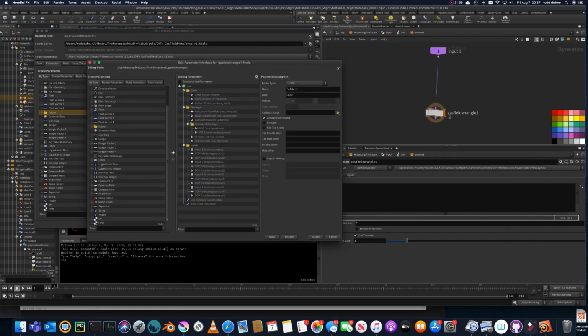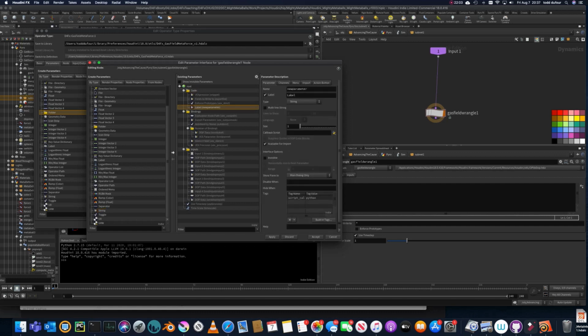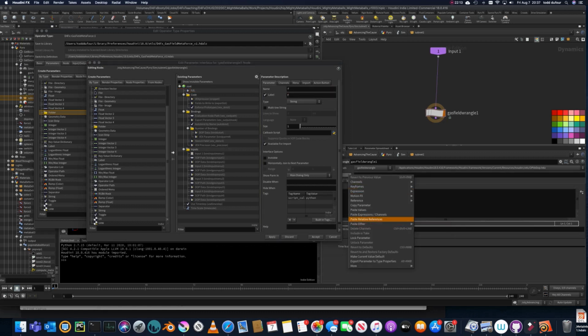We can go edit parameter interface, and I'm going to add a string here, right? Boom, a string right there. And we'll call this F again for file, FF, apply. We'll paste this in here, paste absolute reference, and if we look, what we get is that. So what we can do is we can go op full path, right? And now we double check that and we middle click up full path.